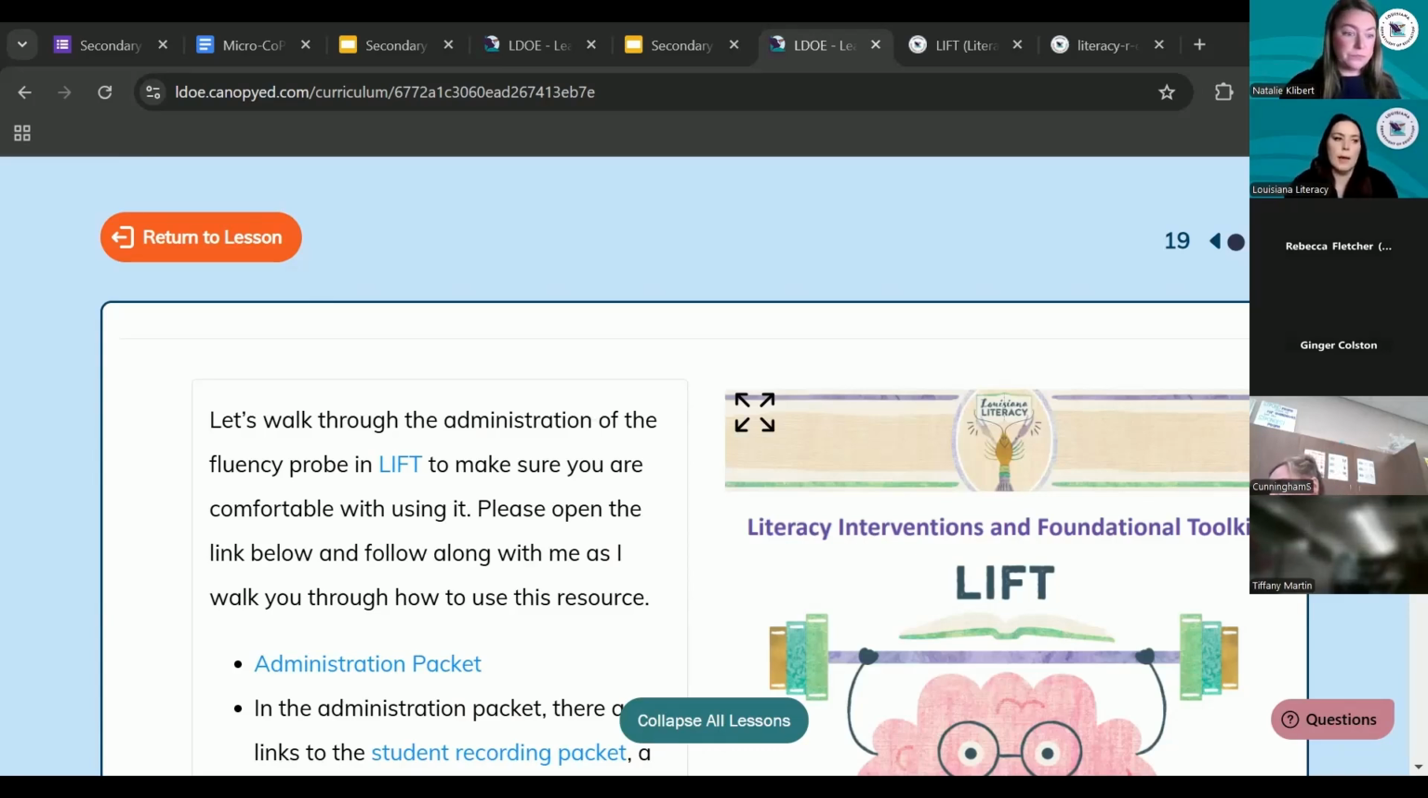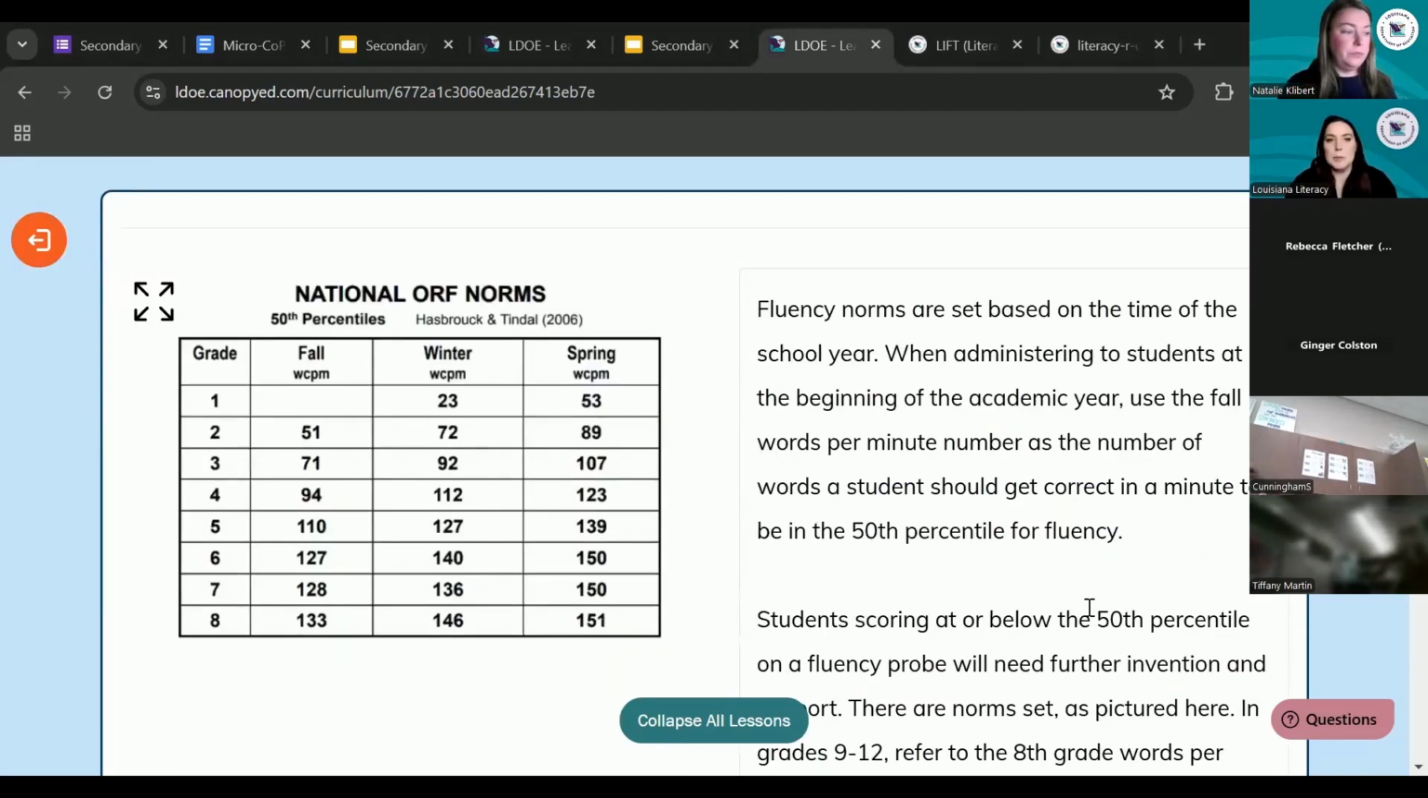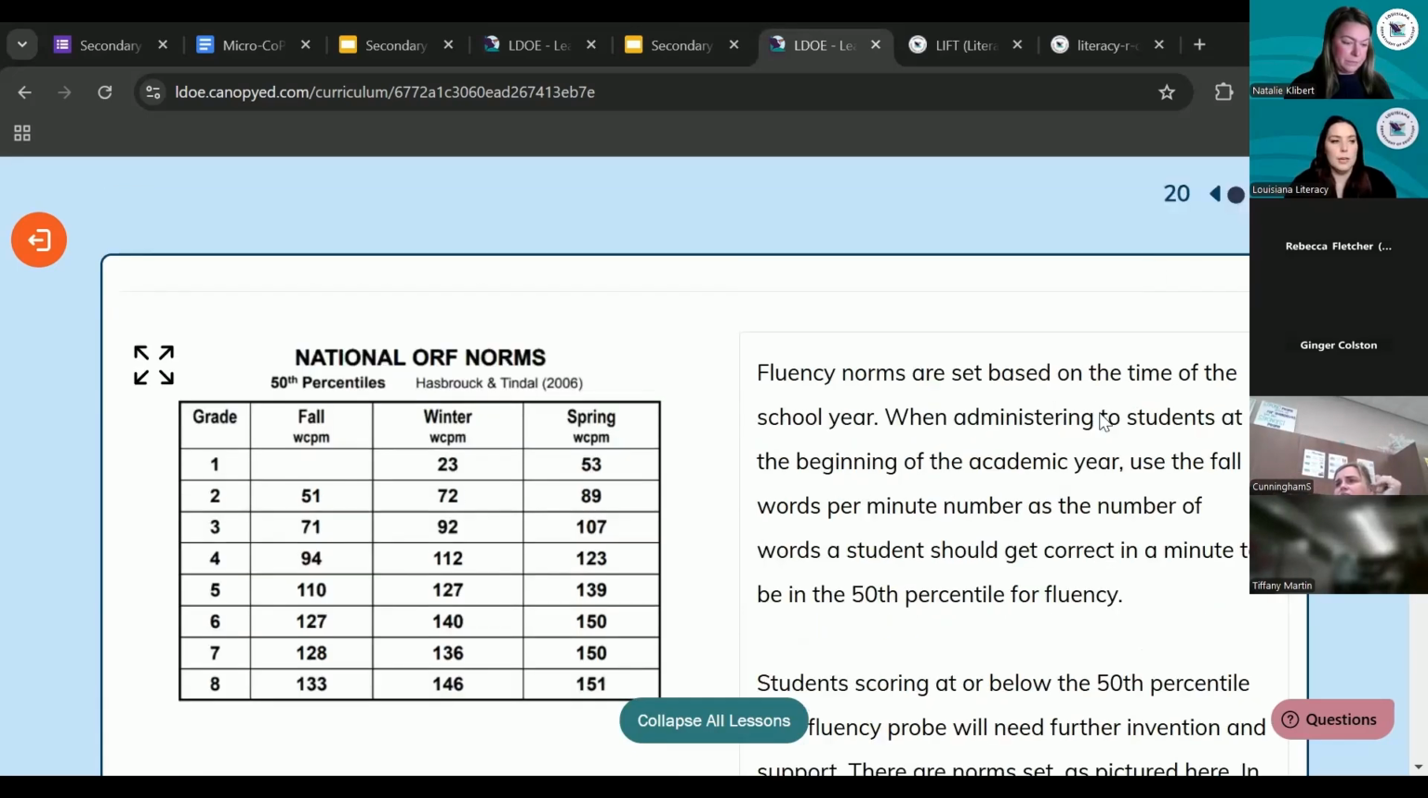And then I believe this is the norms I was talking about. I have this graphic in here that you can refer back to whenever. This is also linked into the LIFT administration packet. It goes through 8th grade. It tells you what the 50th percentile is for each of these grade levels at fall, winter, and spring.